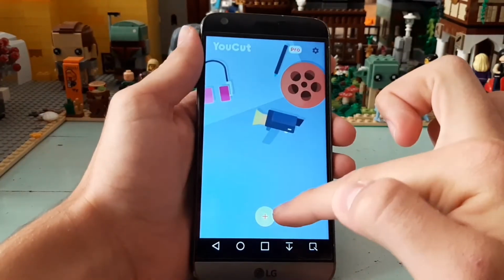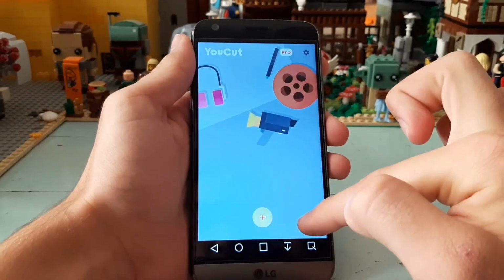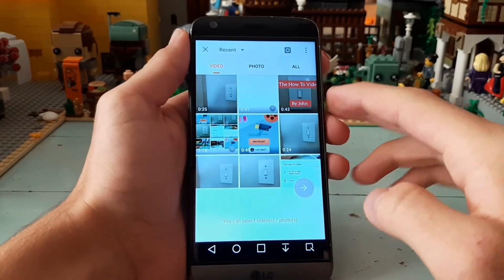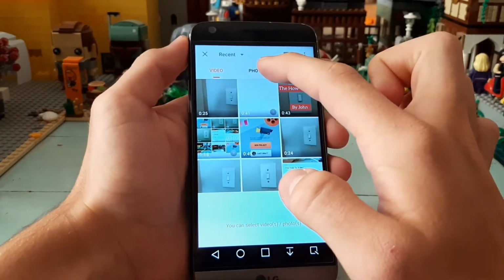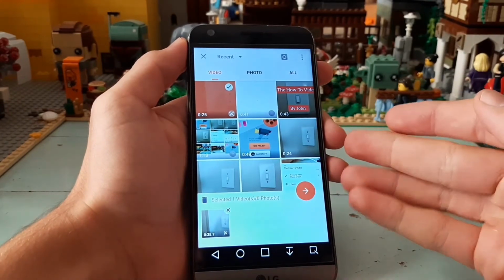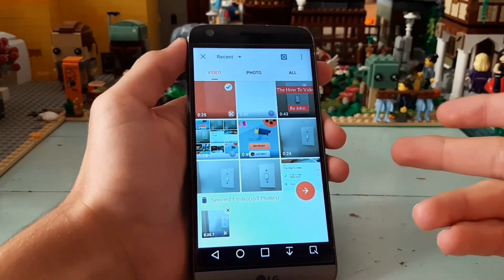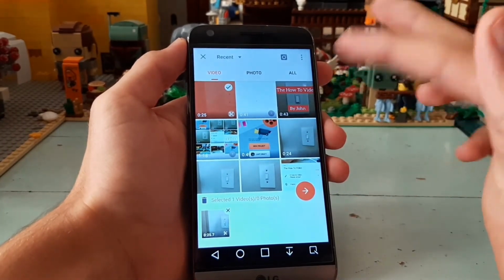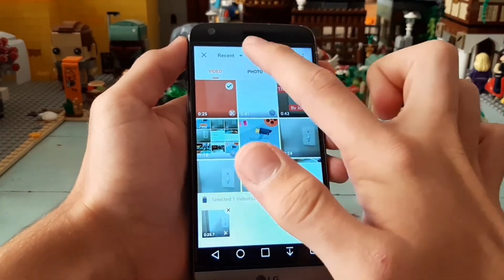So what you want to do first is just press this little plus button, and then we're going to select the video we want to edit. We're going to select this one. If you're not sure if it's the right video, if you recorded a whole lot of videos and you're not sure which one it is, it's very simple. You just press on it like this.